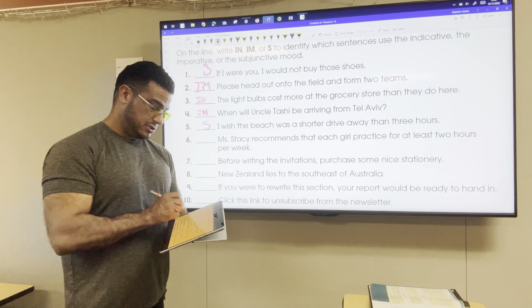Number 7, "Before writing the invitations, purchase some nice stationery." Okay, before writing the invitations hasn't happened yet. Purchase some nice stationery, there's your operative clause. That's your command, which is an imperative. Number 8, "New Zealand lies to the southeast of Australia." Statement of fact. So I'm hoping you got this one as indicative.